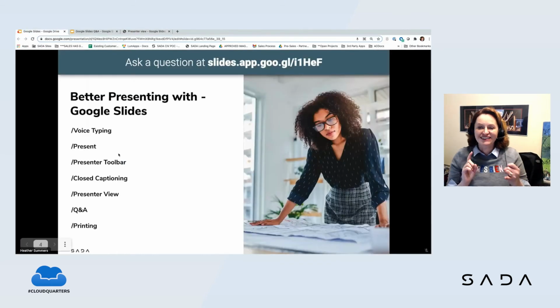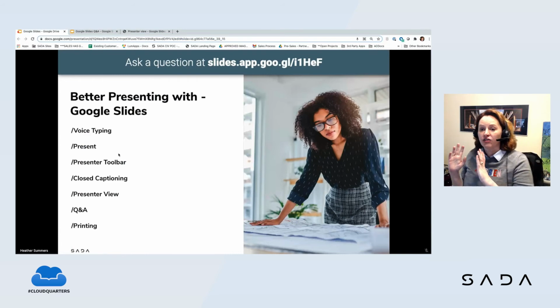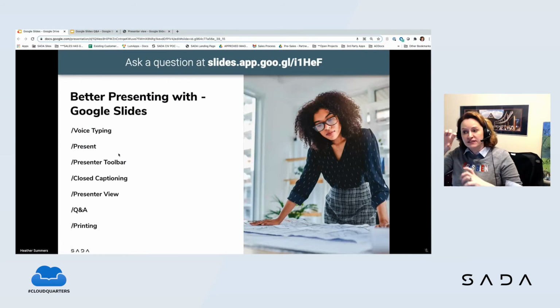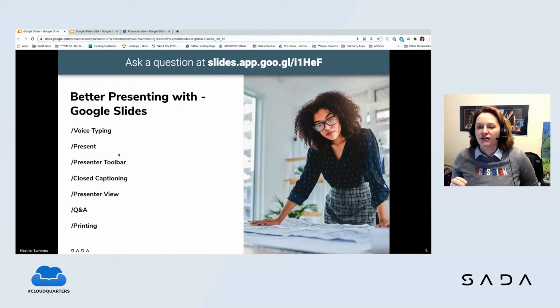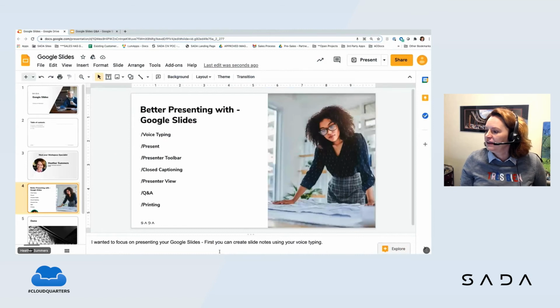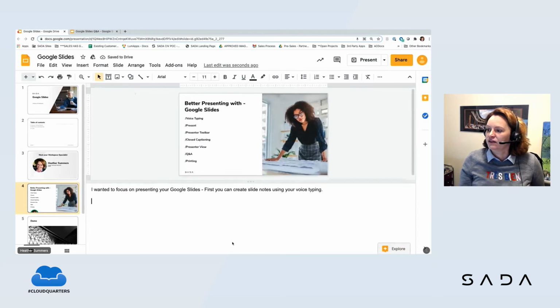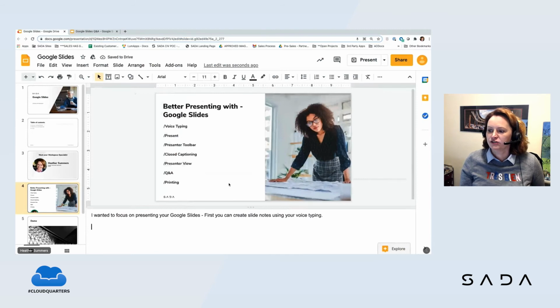Okay, so we've seen the new presenter bar, we've seen the closed captioning, and we saw the different ways to present where you can see the tabs. Let's talk a little bit about the voice typing and the printing. So I'm going to go ahead and escape completely out. And if I click down here, this is where my speaker notes would be housed, down here underneath the slide. Now, this is movable, so I can make it bigger or smaller.